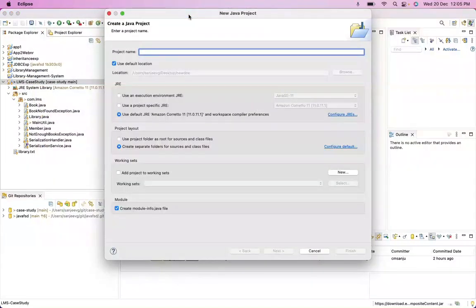The project name you can give anything: library management system, library system, or lib management. I'm taking library system just for understanding. Library system, library management system, library operations, anything you can take. So, project name.